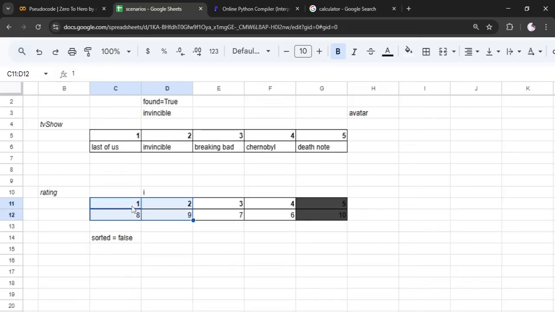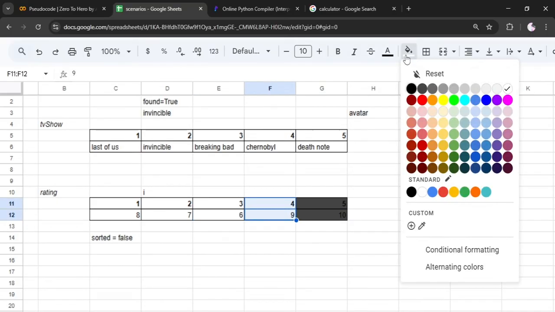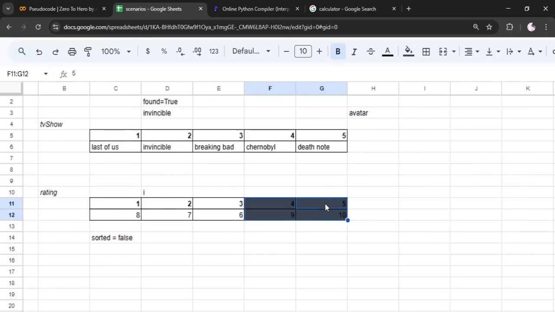Then we repeat again, 8 and 9 are in correct position, then 9 and 7 are to be swapped, and then 9 and 6 would again be swapped. So now 9 is also in its correct position, so you do not need to look at 9 and 10, or index 4 and 5. So this will repeat again, and then eventually the array would become sorted.